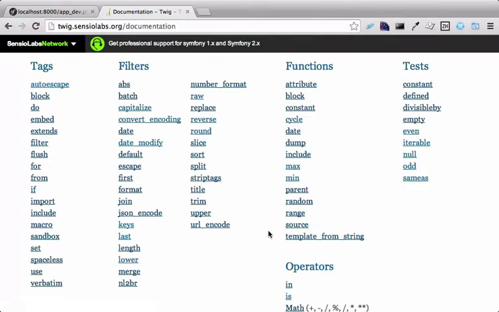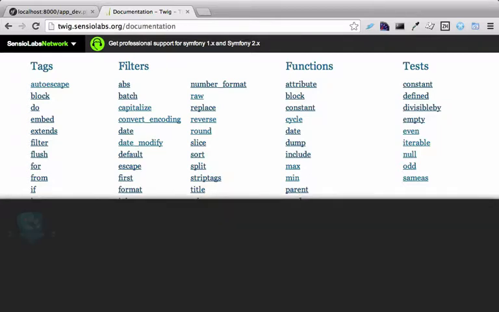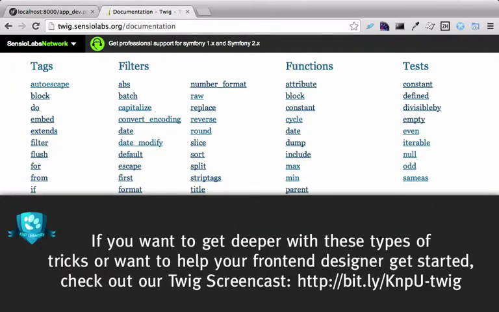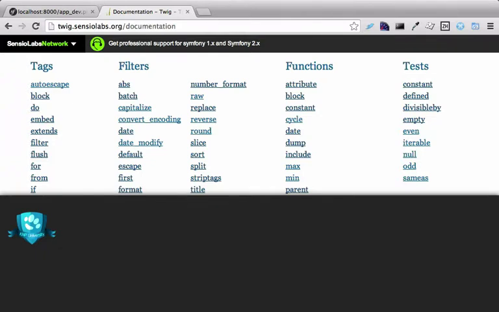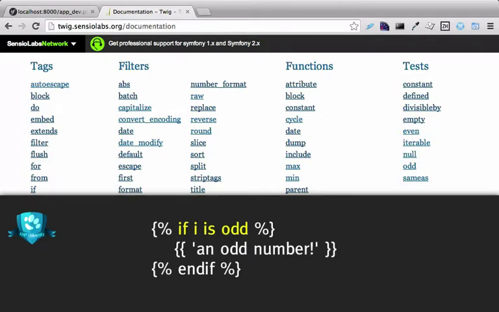Back on the documentation page, you'll find a big list of filters. Dang it, you can even use filters on top of filters. Twig also has functions and a cool thing called tests, which lets you write things like {% if i is odd %}. But that's all just extra fun stuff.